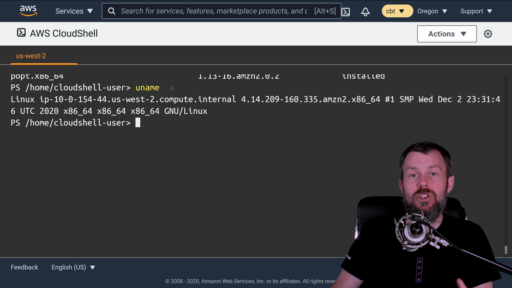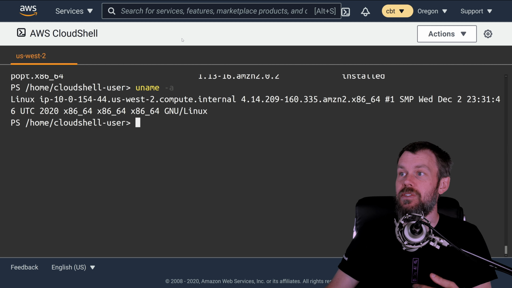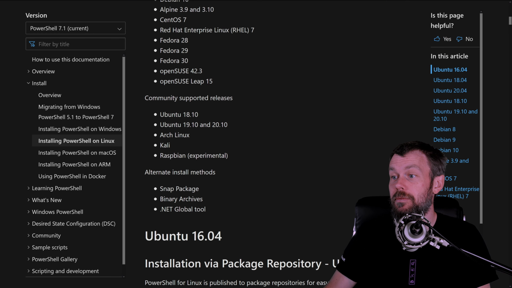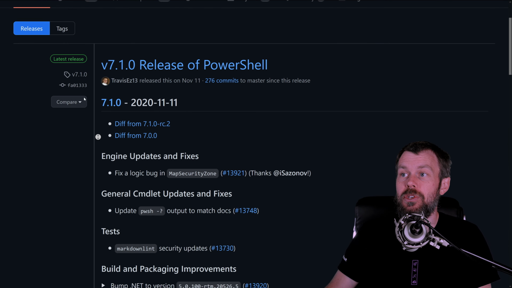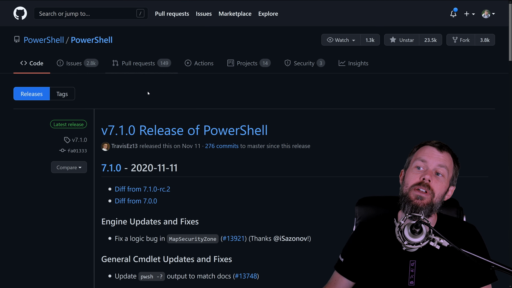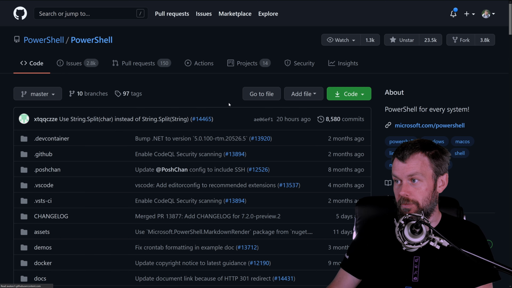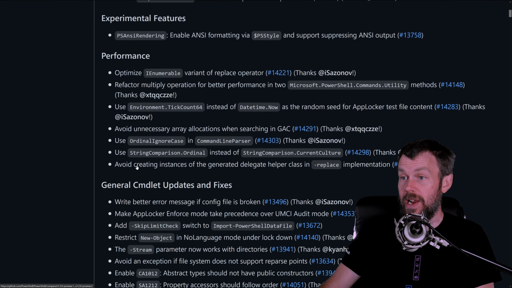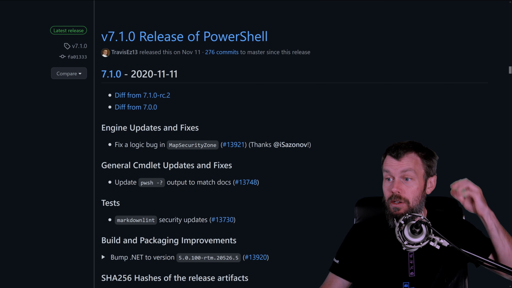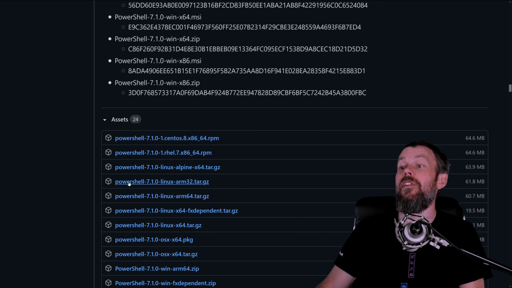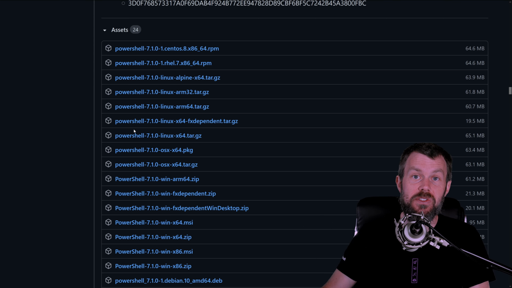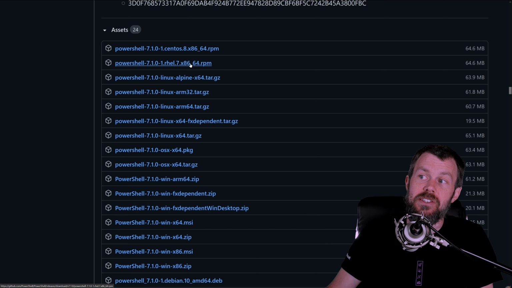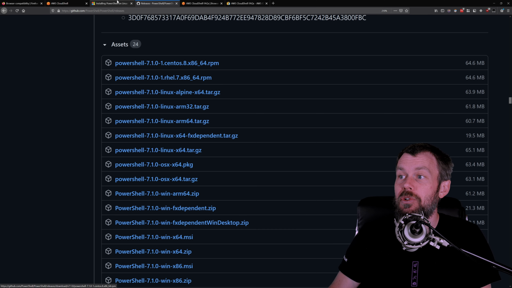So given that I knew it was an Amazon Linux 2 environment, which is apparently based on Red Hat Enterprise Linux, I know that I can go out to the releases page for PowerShell. If you go to github.com/PowerShell/PowerShell and go to the releases tab, which, by the way, if you don't know where that is, is over here on the right-hand side, just click on releases, and then we'll grab the latest production release, which is 7.1.0 right here. And then there is a list of files for different operating systems that are supported. Up here at the top, we've got a link to Red Hat Enterprise Linux 7, x86_64.